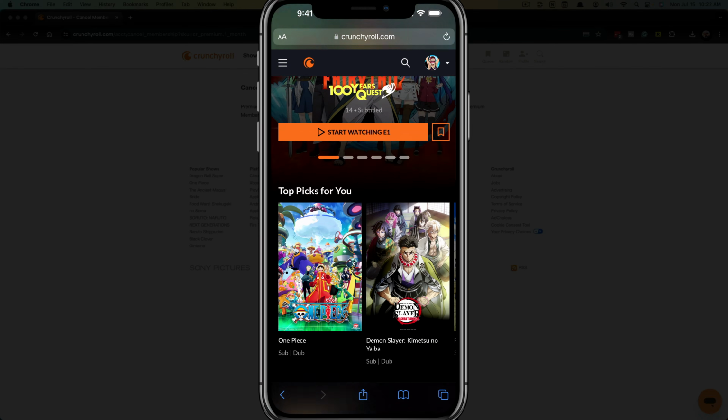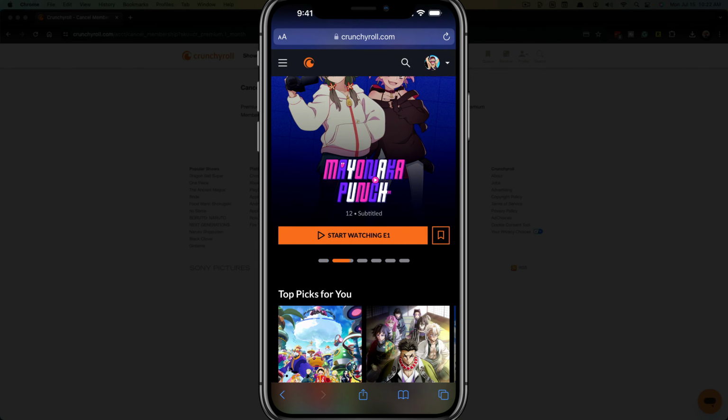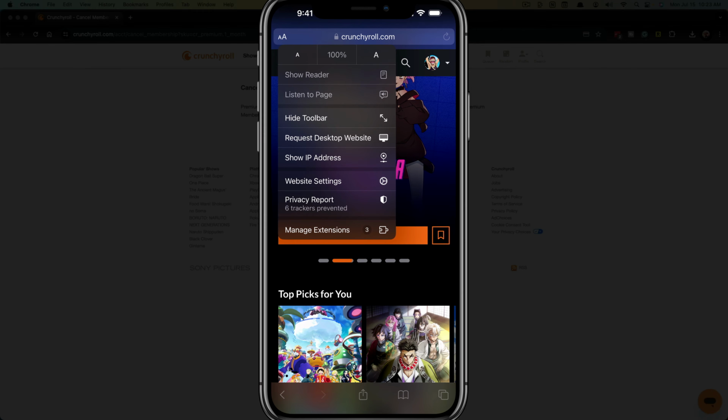And then what you want to do is, once you're here, make sure you're logged in, and you want to make sure you're on the desktop site. So if you're not on Safari, you can tap into the browser bar, tap on the two A's there at the top of the screen, and go to Request Desktop Website if it's not working for you.